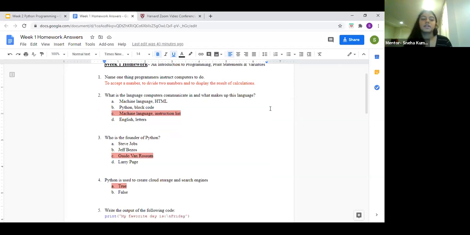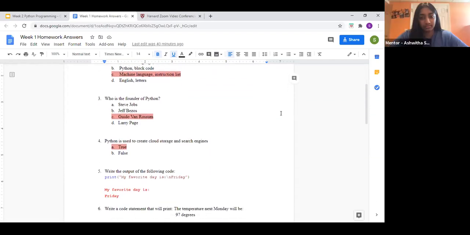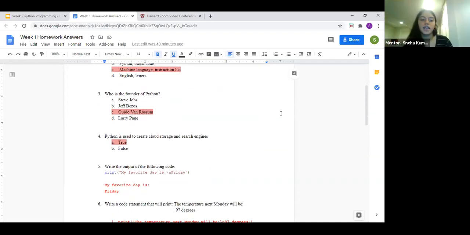For number 2, it was what is a language computers communicate in and what makes up this language? The answer was C, machine language, instruction list. So basically the language is machine language, and instruction list, or IL, is what makes up this language. Number 3 was who is the founder of Python? The answer was C, Guido van Rossum. We went over that last week.